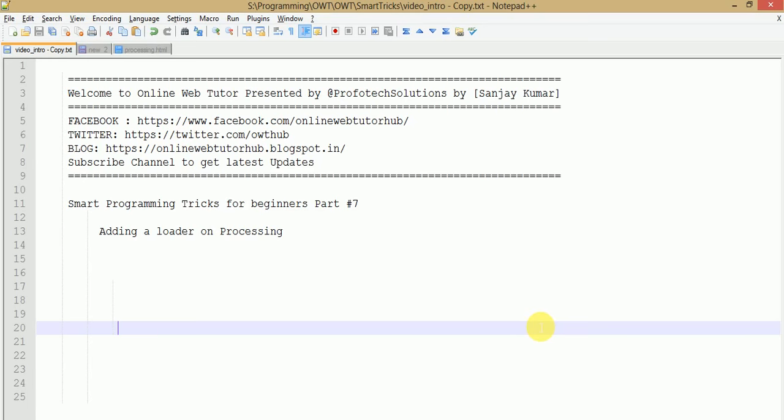We are learning smart programming tricks number 7, and in this video session we are going to make a loader on processing. Suppose we are making an AJAX request, and while requesting to the server we want to load our page with the help of a progress bar. How can we implement a progress bar to our body? Have a look at what we are going to learn in this video session.